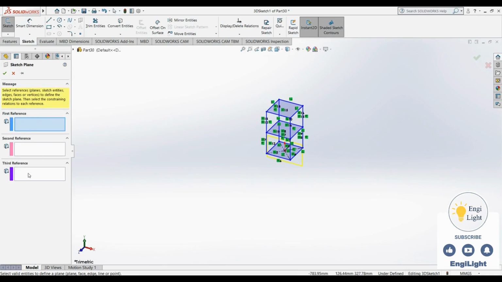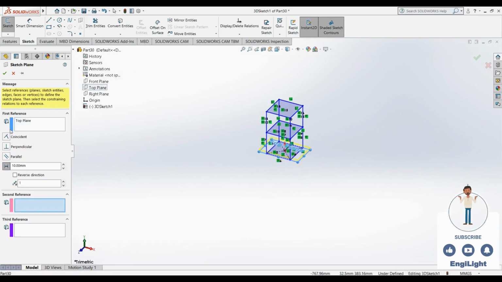Here, it asks for 3 different references. To define a plane in 3D space, we need a maximum of 3 references, meaning we can define it with 1 reference, 2 references, or up to 3. Since I want the first reference to be parallel to the top plane, I select the top plane here. It automatically sets the relation to parallel and just asks for the distance. I set the distance to 300 millimeters as an example, and then click OK. As I mentioned, we'll cover constraints and plane creation in detail in later sessions.